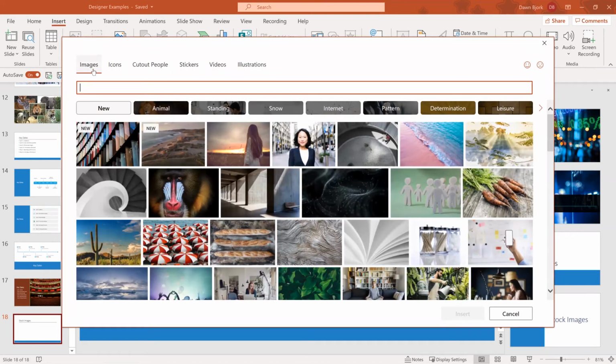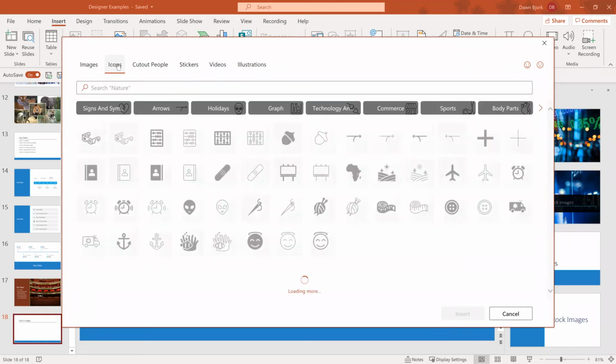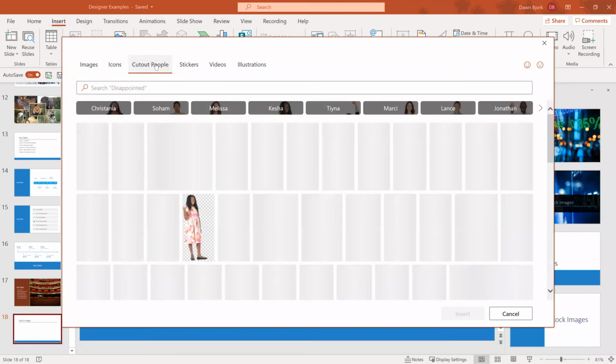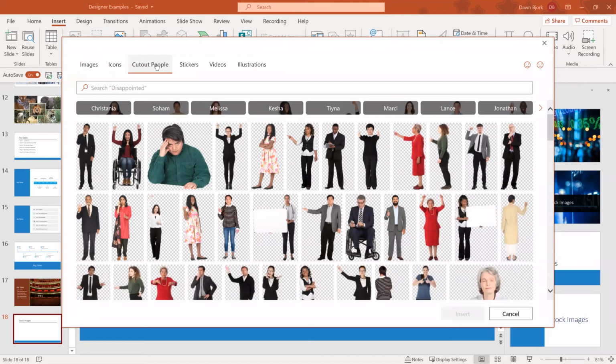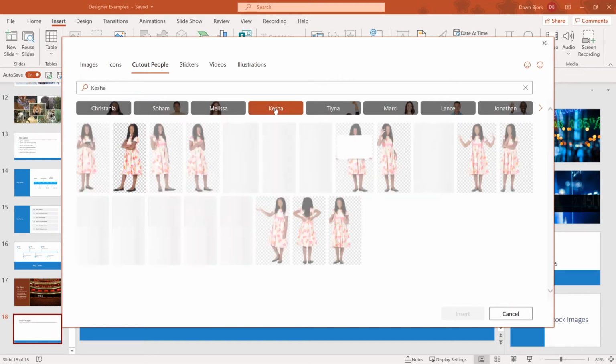So there's images, icons, cutout people. Now this is an interesting piece because there are different themes. And so you actually can go to different groups of images. The advantage of these is that they don't have a white background. And so you can place them on top of a colored background or other content and that will improve the professionalism that you have as well.